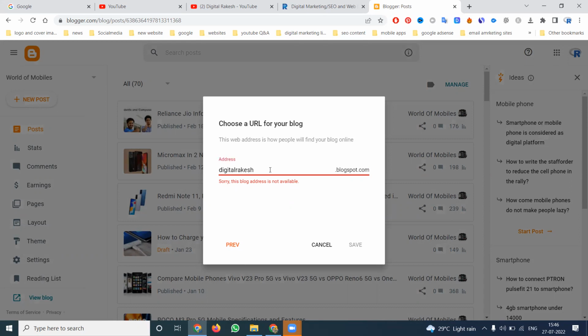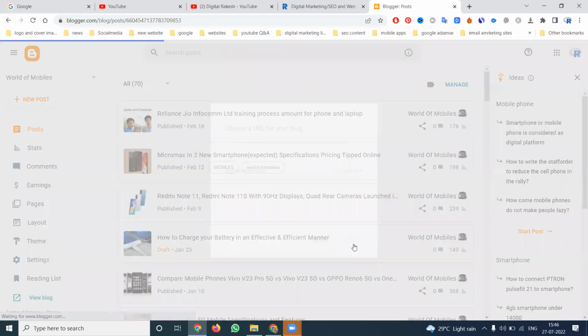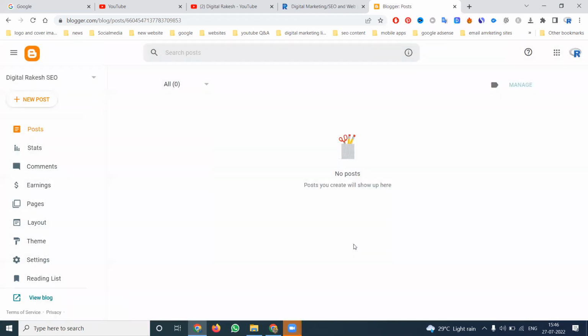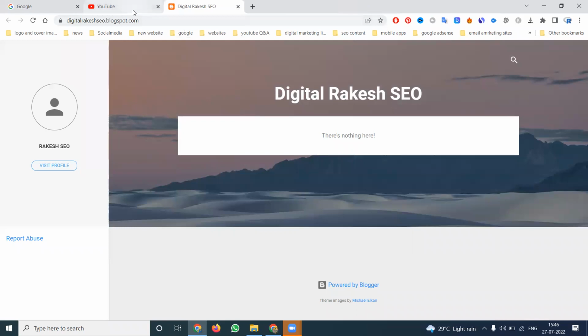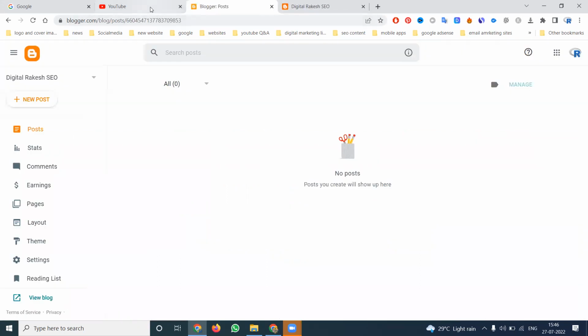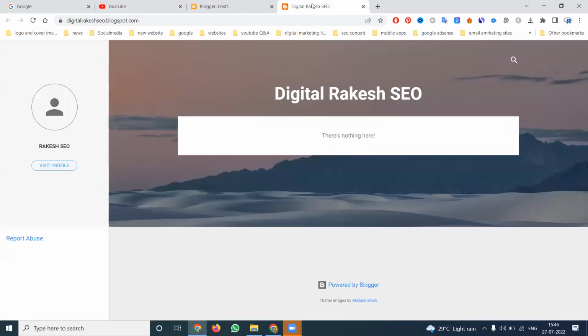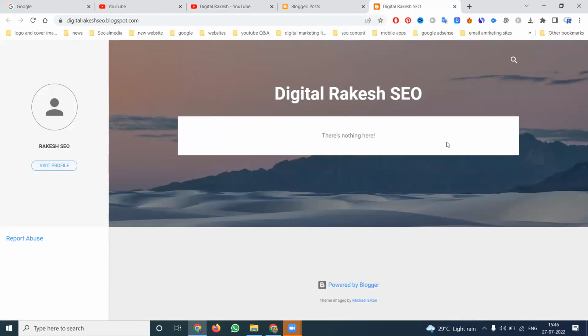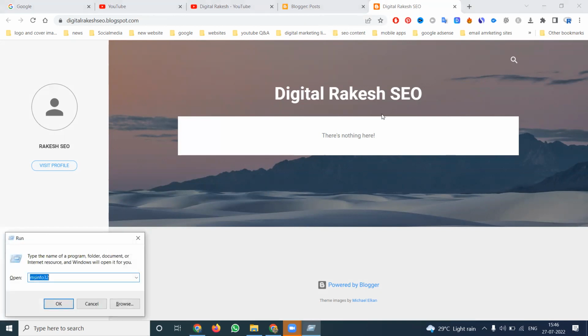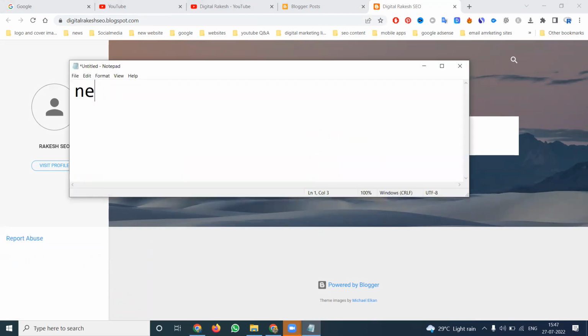So here, click Save. When you select this option, the blog is created automatically. Click View Blog. Now, after selecting, this will be complete. What is the first option? Any website, you will select here. New website.